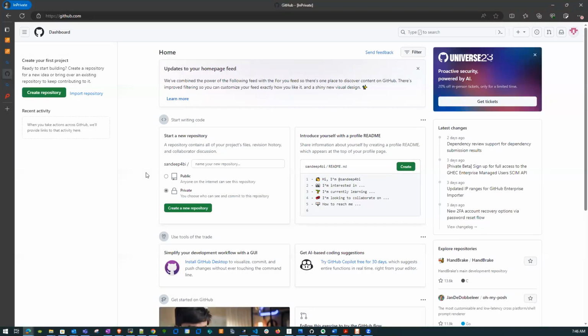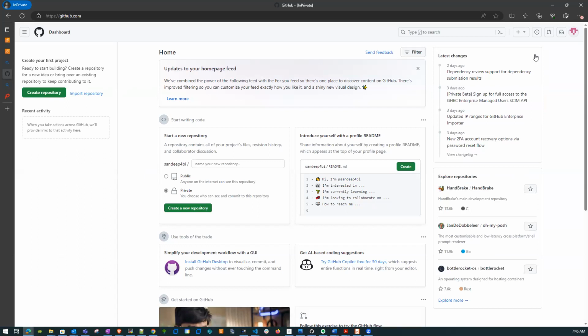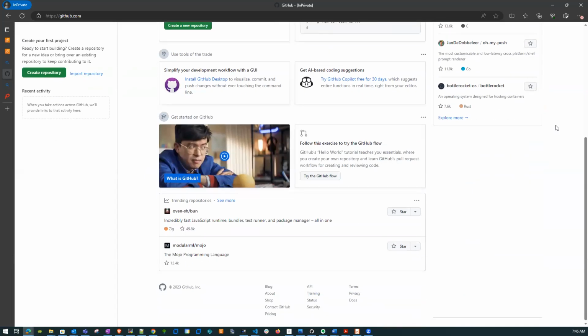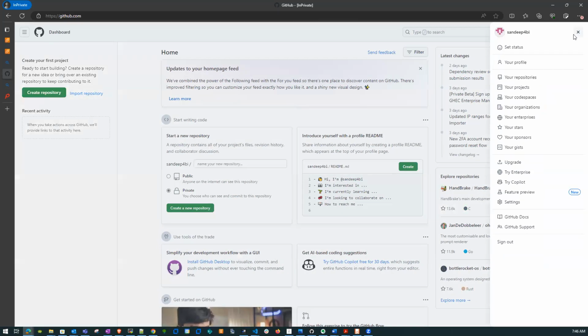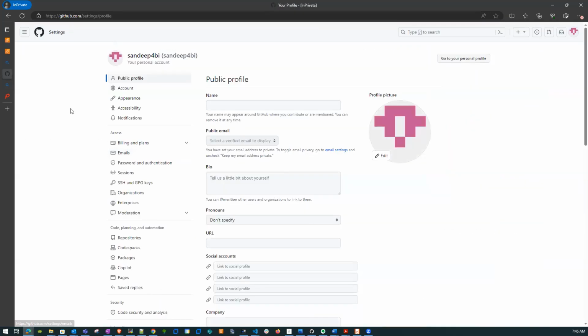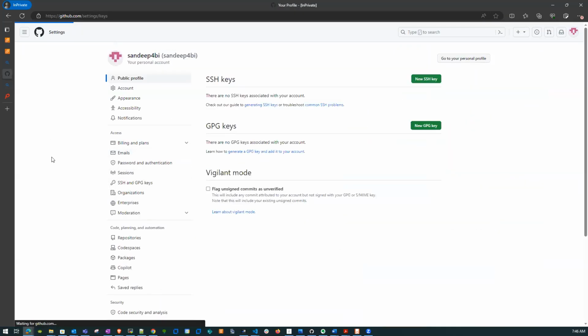That's it. So now we have successfully created a GitHub remote account. Now you can ask me, sir, we created a GitHub account, now how can we configure this? For configuring GitHub on your local machine, you should go to the settings, and then there is SSH and GPG keys. Okay, SSH and GPG keys.